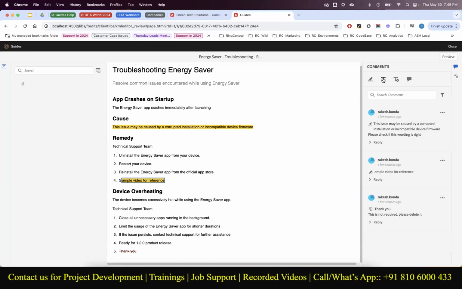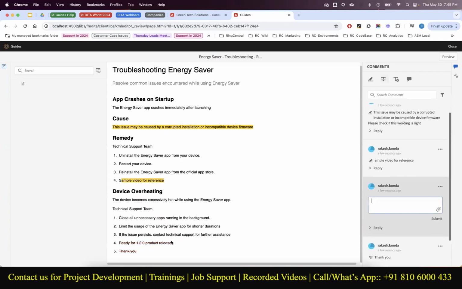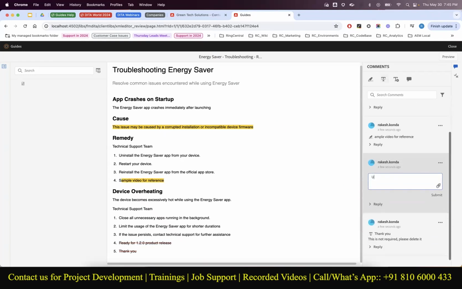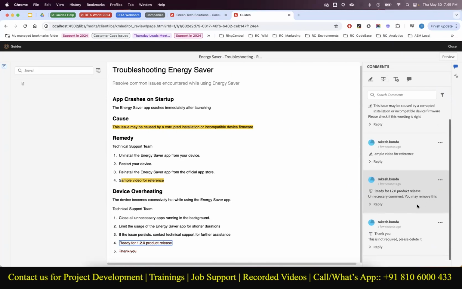And then the same way you click this, and if you want to remove anything, let's say I want to delete this unnecessary comment, you may remove this, right? In peer-to-peer view, both can make changes, whereas in review mode, in workflow, they can only annotate and say what they want. It's just an annotation mode.